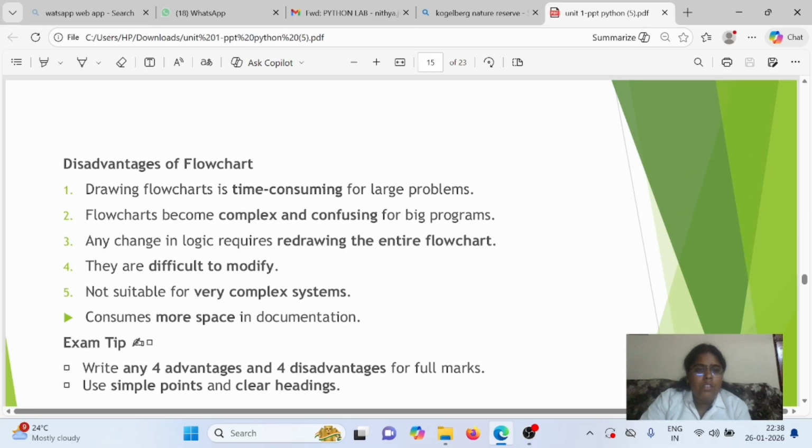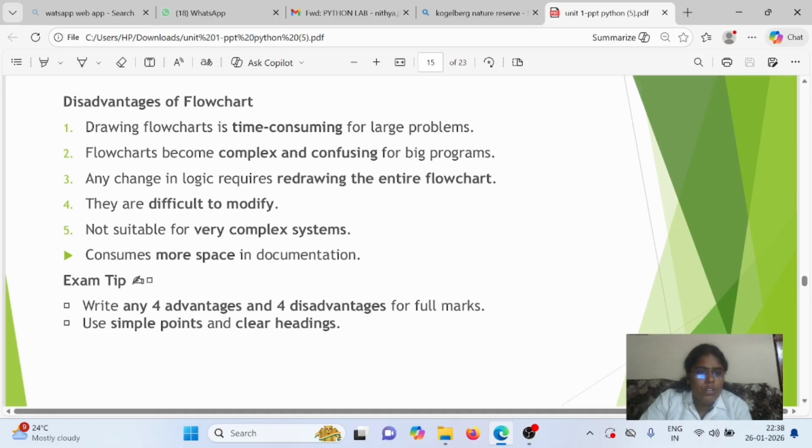Now the disadvantages of a flowchart. Drawing a flowchart is time consuming for large problems, as we have seen with algorithms. Flowcharts become complex and confusing for big programs. The same as the first one: for a complex problem, it takes a lot of time and causes a lot of confusion when making the flowchart. Any change in logic requires redrawing the entire flowchart.